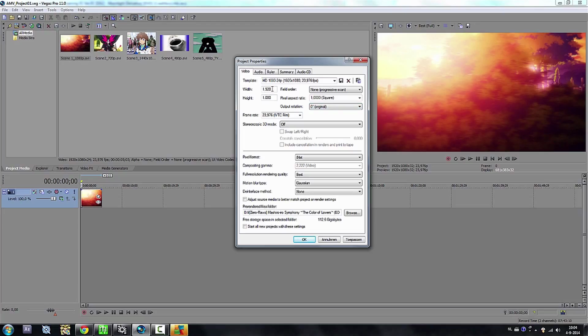And make sure that the widescreen part is 1920 and standard 1080. And make sure that the full resolution quality is best. But if you have a less strong computer, then you have to work on preview or on good. But I have a strong computer, so I'll work on best. And click on apply and then OK.